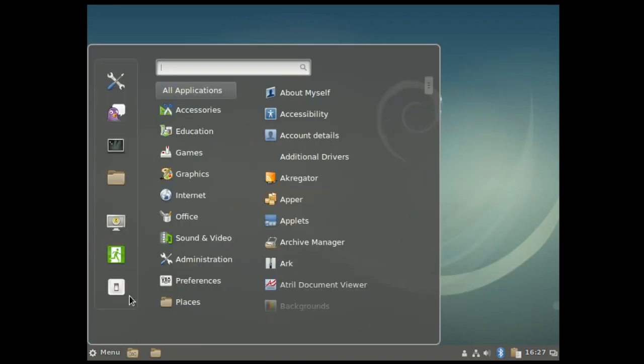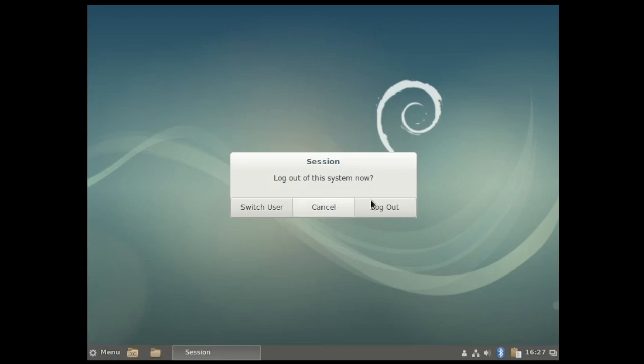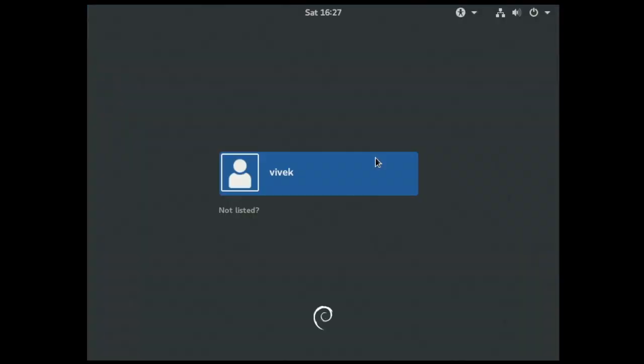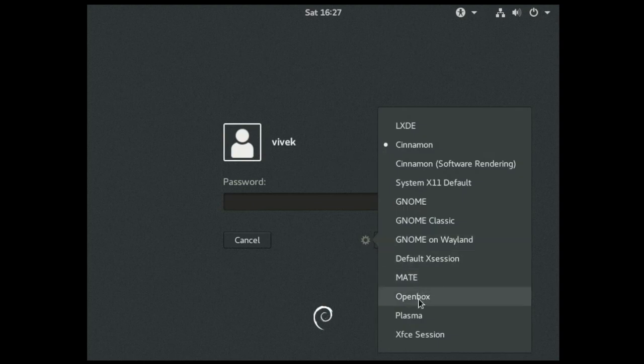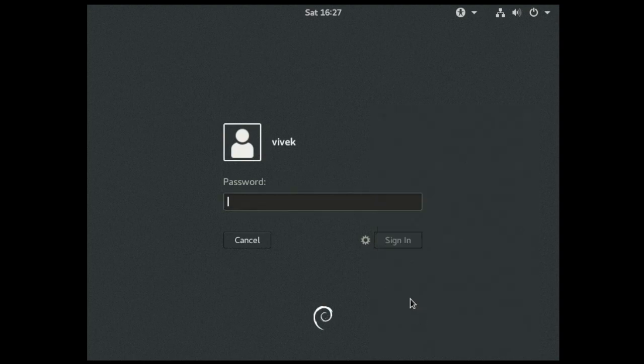Okay, let's click on the green icon and say log out. Let's try out one more desktop environment. Okay, we'll try out Plasma, KDE Plasma.